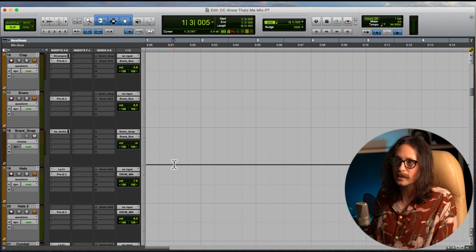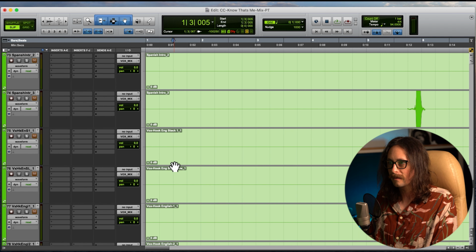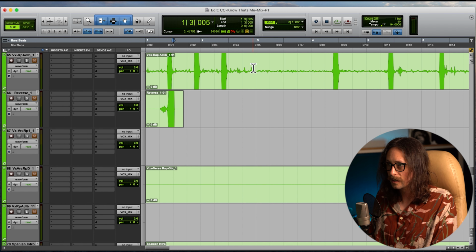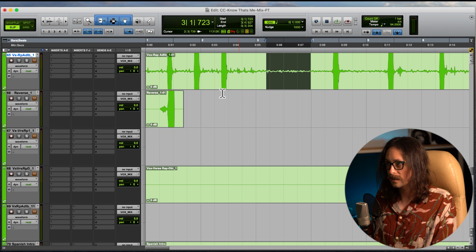Getting rid of all this noise. I mean, look at just the vocal stems. Look at all the noise in this. You know, it's insane. It's just a ton of noise.